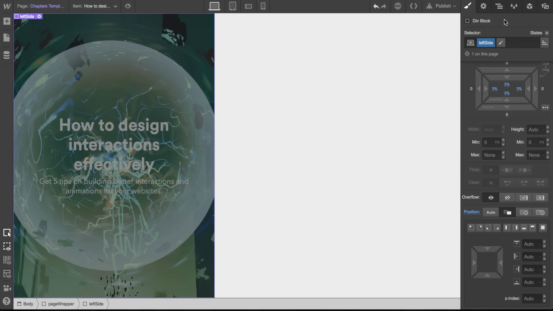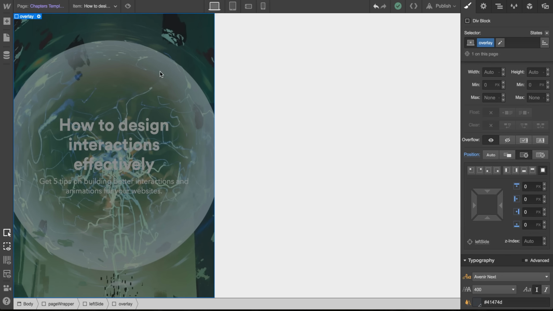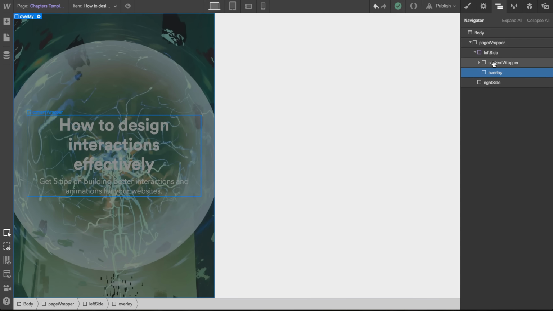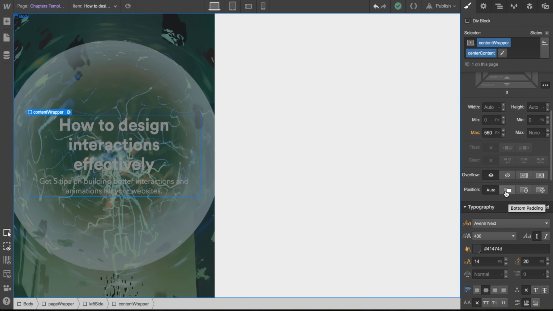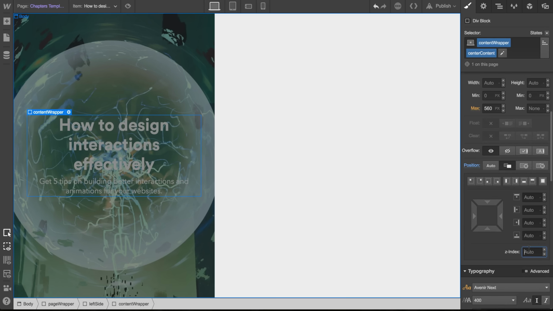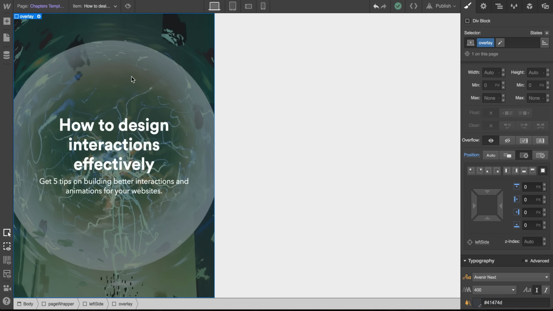Now, another thing that we'll notice is that the overlay is sitting on top of the text. So what I want to do is make sure that the content wrapper is always sitting a little bit higher. So I'm going to change the position to relative and adjust the z-index to be higher than 0, which is what the overlay is set at. And now, anything that's inside of this content wrapper will sit on top of the overlay. In this case, the overlay is providing a little bit of darkness over the background image there.